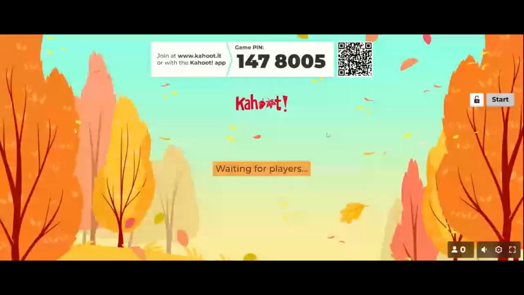Okay, so if you have the Kahoot app, if you have other educators that use this, you can go onto it or just go onto www.kahoot.it and put in the pin. Or just scan the QR code there.